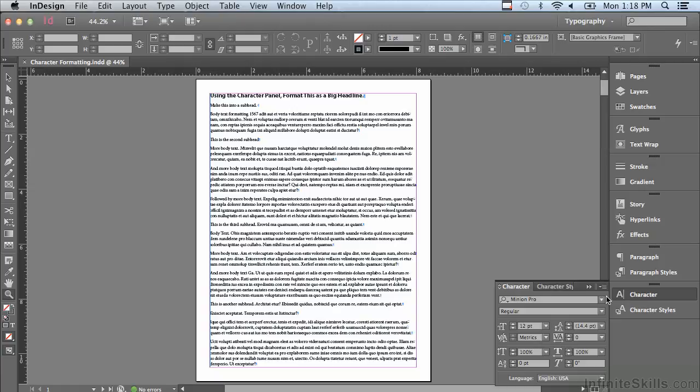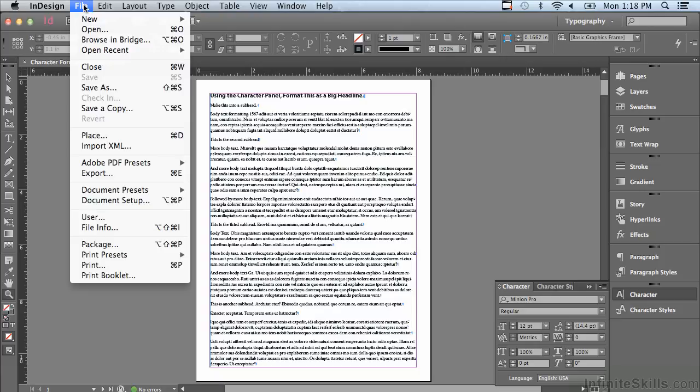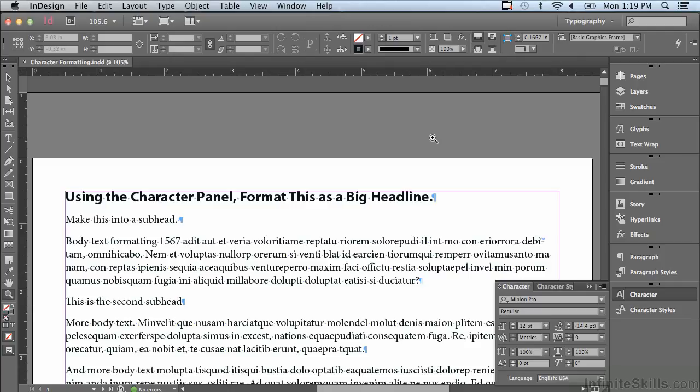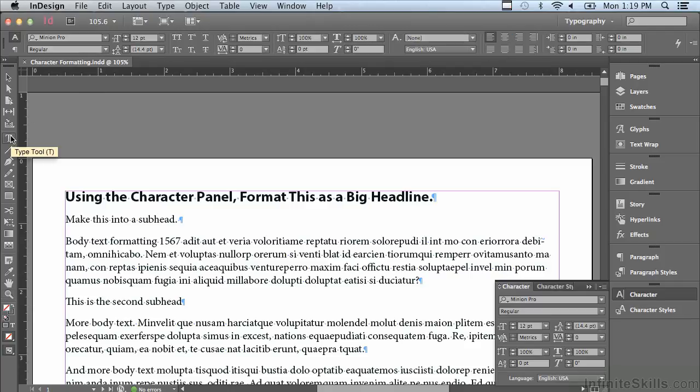Now, if you still have your document open from the last lesson, go under your File menu to Revert. And that will close the document and reopen it with none of the changes that you made. Before we get going, go to your zoom tool. You can hit your Z key to get there very quickly, and just click and drag across the width of the page to make it much bigger in the window. Let me go to my type tool.